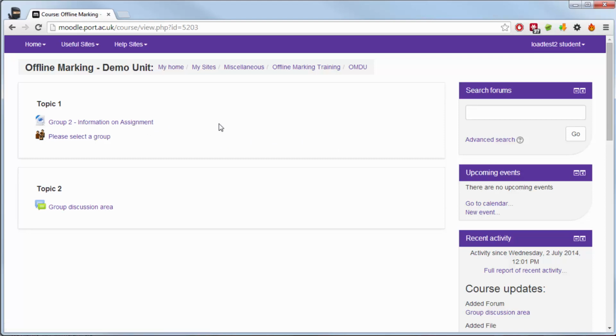So now, because the students self-selected Group 2, they are then able to see the information for Group 2 that was hidden previously to them.